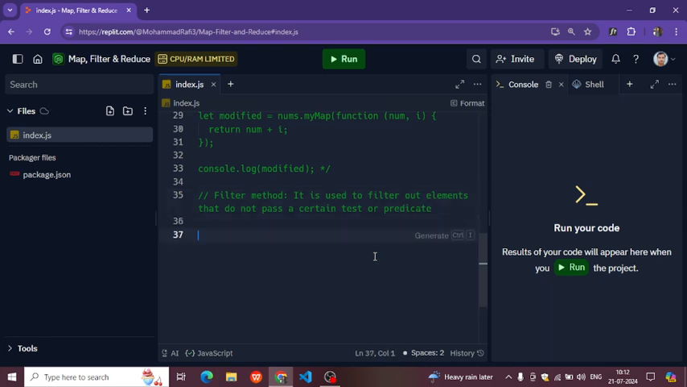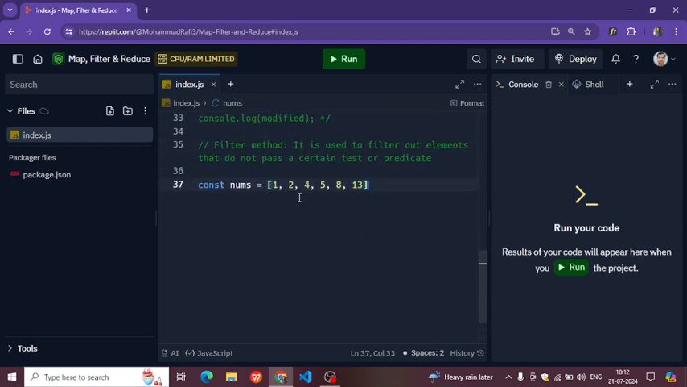For example, we have this array. Let's say const nums equals 2, 1, 2, 4, 5, 8, 13. Alright, so we need only elements which are divisible by 2, which is 2, 4, 8, and not 13, 5, and 1, right? So we need to filter out those elements which do not pass the test. So how can we achieve this? We can use a method called filter.